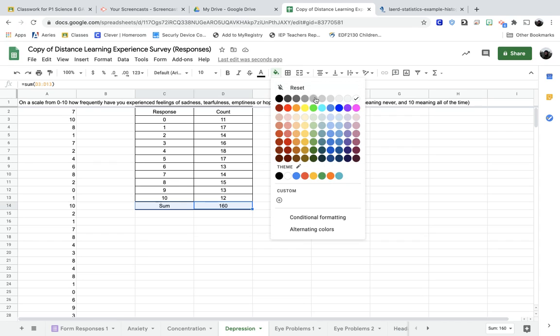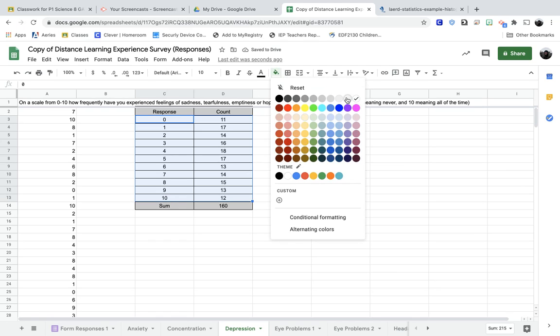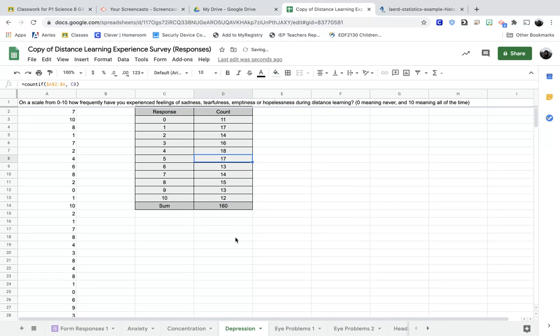Let's put some borders around the cells in this table just to make it look nice. Let's put the sum in kind of a light gray color, and let's put the headings in kind of a light gray color. And we'll put this part of the table in an even lighter gray color. Okay.